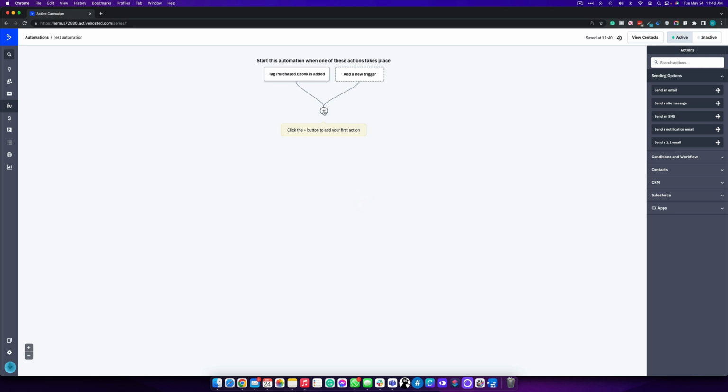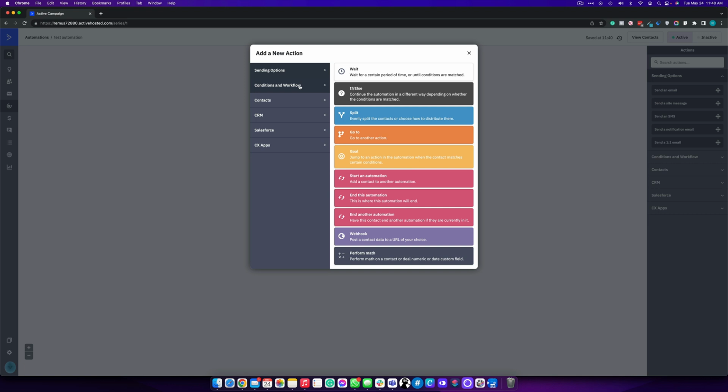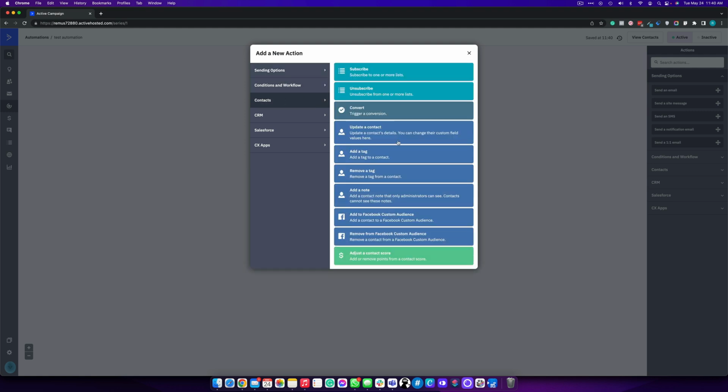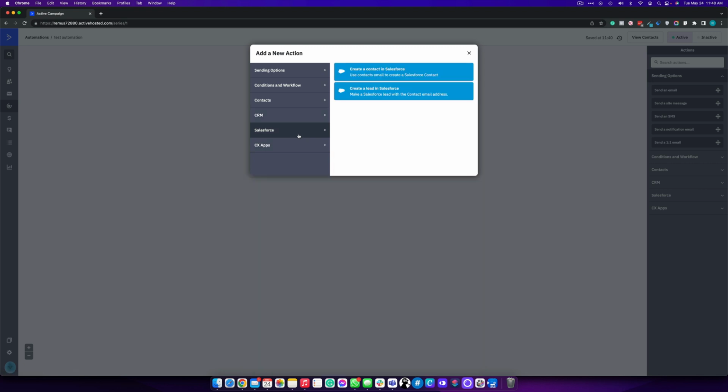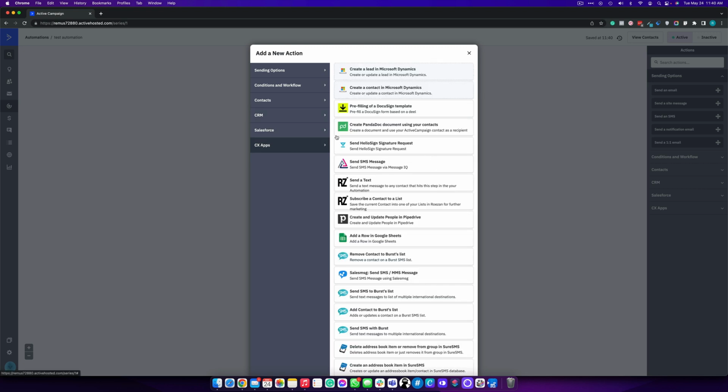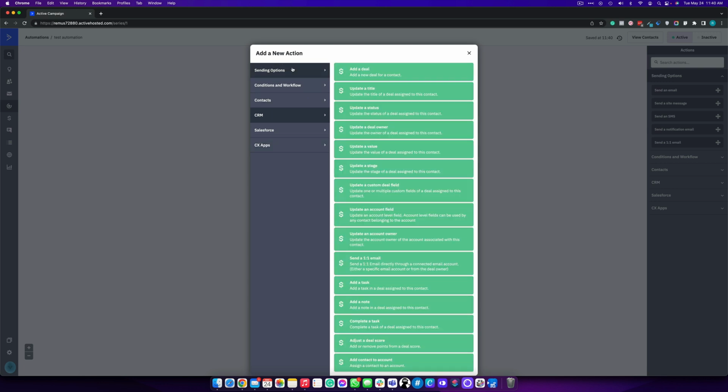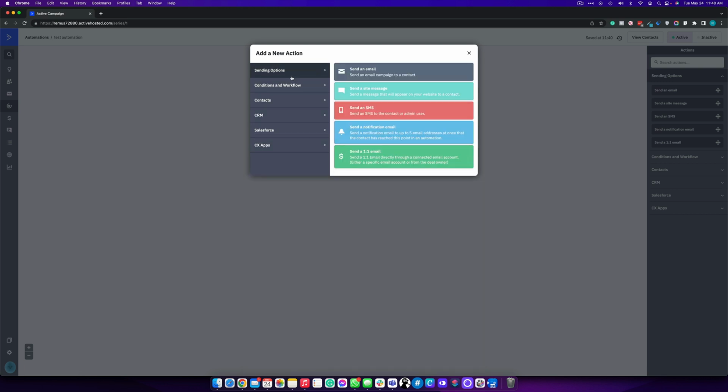So by clicking on this plus button, you have a bunch of options here. You are most likely going to use the sending options, the conditions and workflow, the contacts, and the CRM. Some of you might use Salesforce or CX apps, but 99% of you are only going to use the first four, right? So when somebody enters a specific automation, you can choose to send them an email.